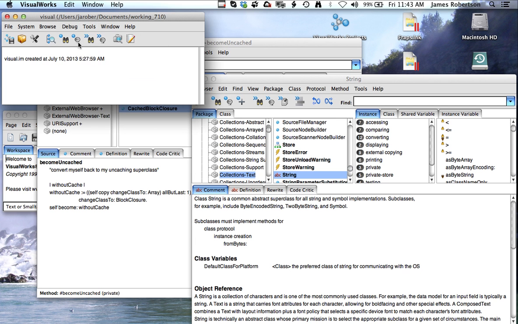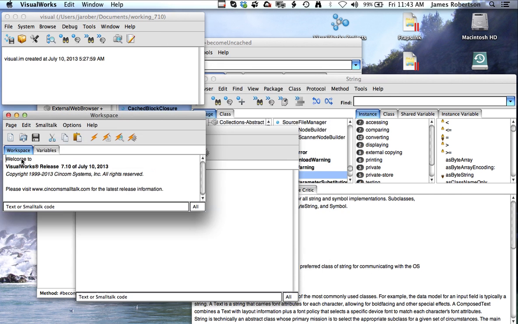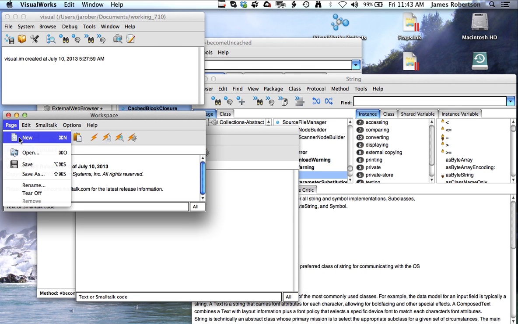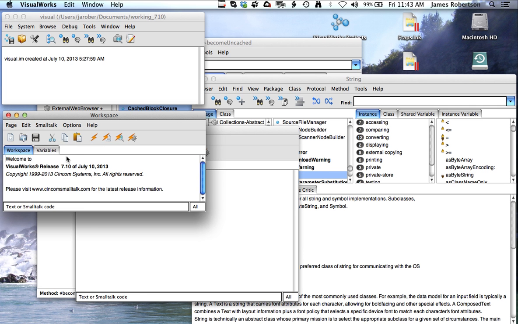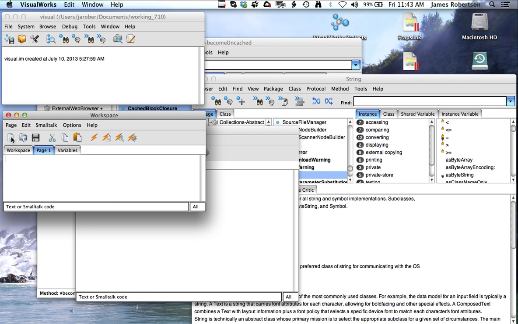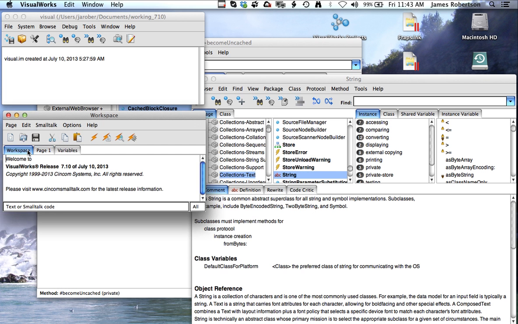Under the Tools menu, Change List, this goes into code recovery. We've done a screencast on that. The workspace, that just brings up a fresh one of these. And you don't really need to have multiple workspace windows running. Notice that there is a new tab option here, so you can come up here and add new tabs to this guy. So you can just go ahead and hit the plus button and get a new tab. So there's really no reason to open multiple workspace windows. You can operate just in one and keep this guy running.